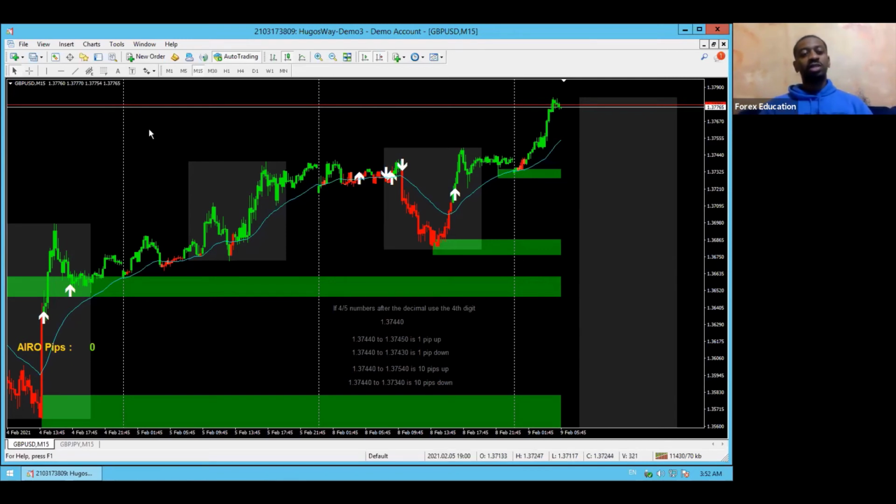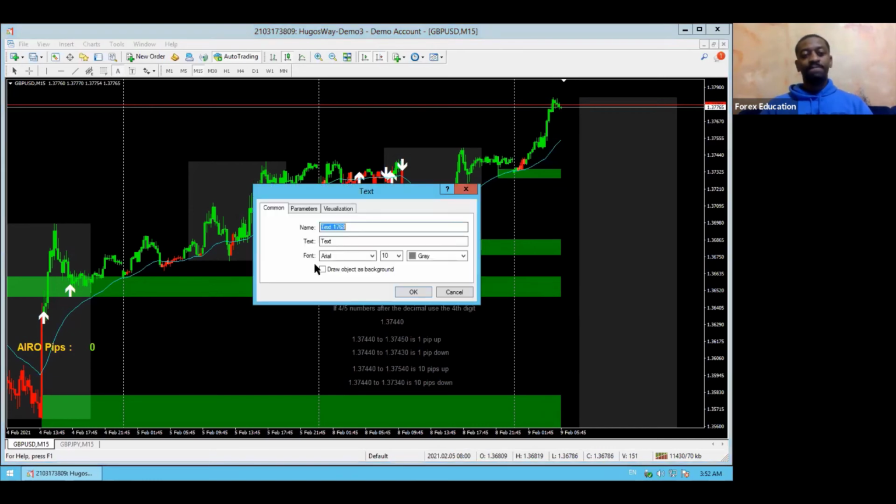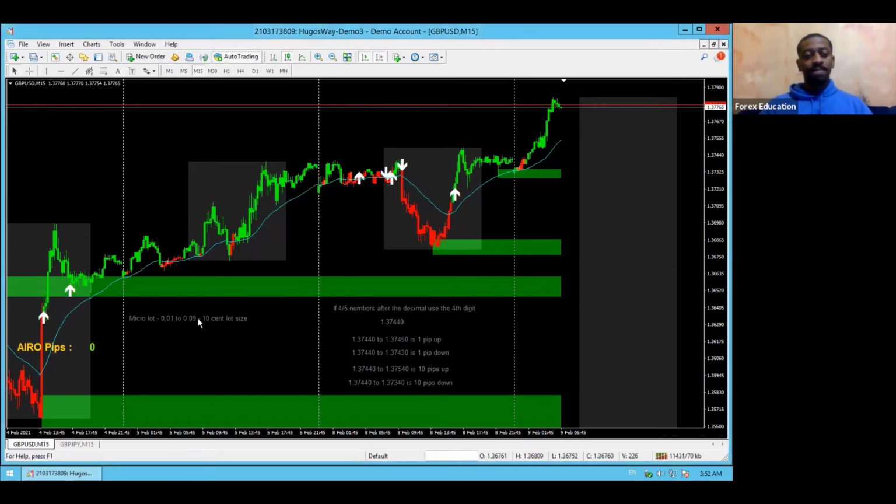All right, so lot size. There are 3 types of lot sizes. The first one is the micro lot. It's written as 0.01 to 0.09. It is a 10-cent lot. And I'll write this out so you guys can take pictures, but then also when you come back and watch the recording, you can actually see something visually that we can have something to write down if you want to take notes.